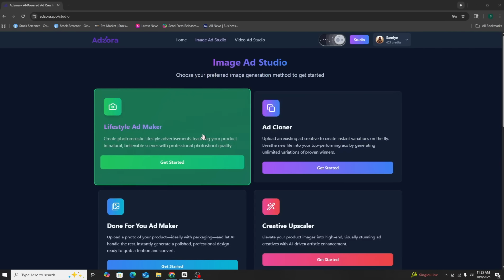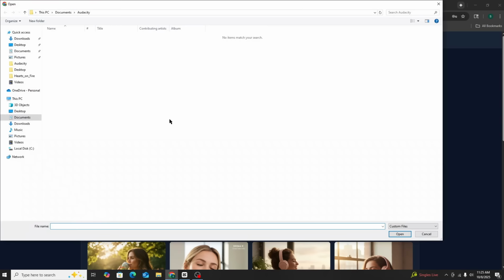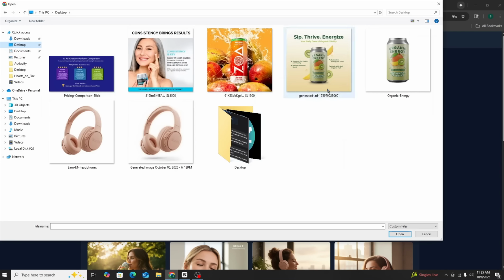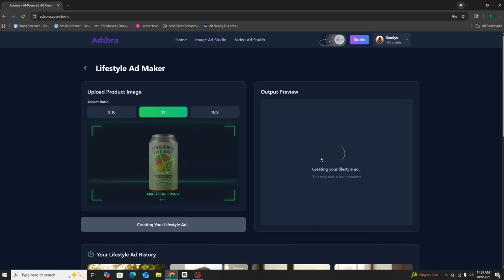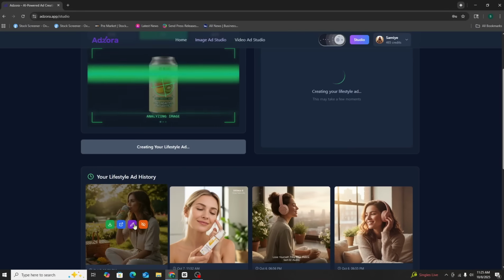All right, so let's start with the Lifestyle Ad Maker. This tool is perfect if you want your product shown in a real world setting. Think catalog shots or professional photo shoots. Just upload your product image, choose your aspect ratio. So you can select square, which is 1:1, vertical, which is 9:16 for reels, or horizontal, which is 16:9 for banners, and then hit the Generate Lifestyle Ad button.